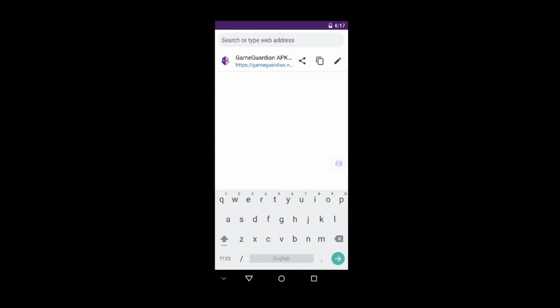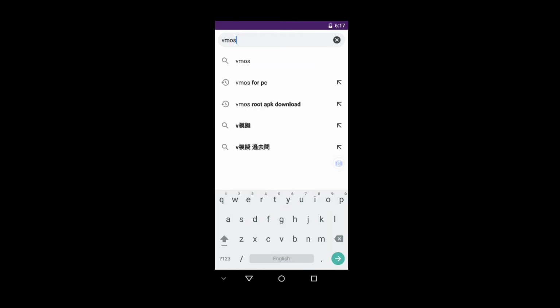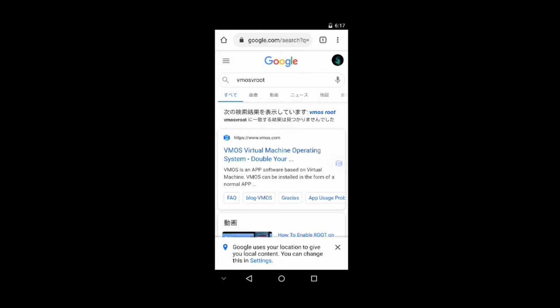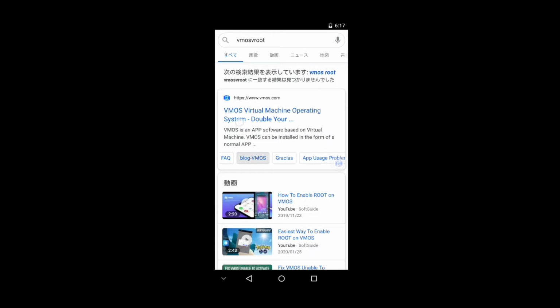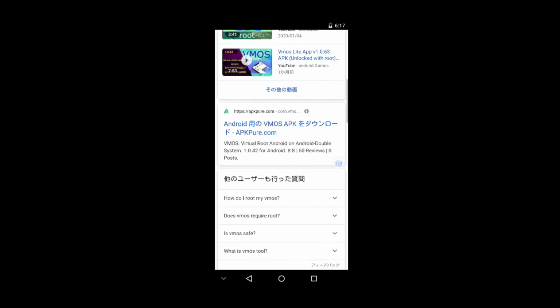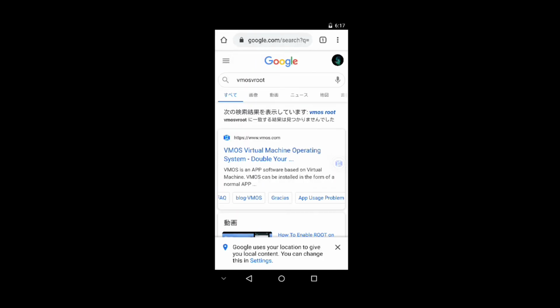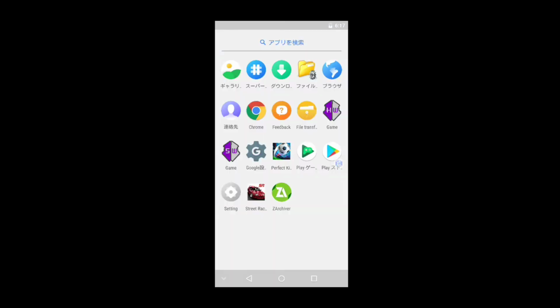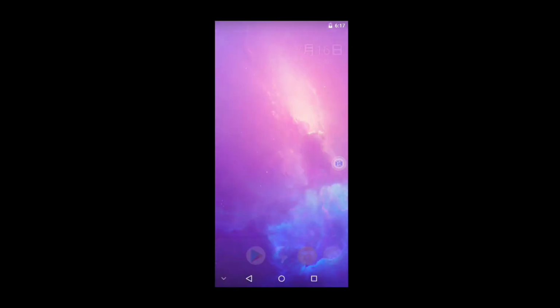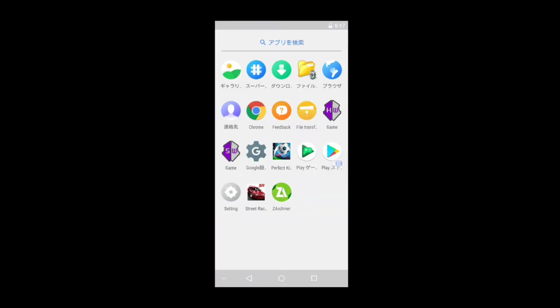Now we want to go and search for VMOS root. VMOS Virtual Machine Operating System Double. So you search for the one that is the root version. The latest version does not support root because it had some legal problems being on Play Store with root. So Play Store wasn't really up with that, so they had to change the system. But you can technically use a time machine, go back in time, and get an app that was supporting root, because both apps are different.